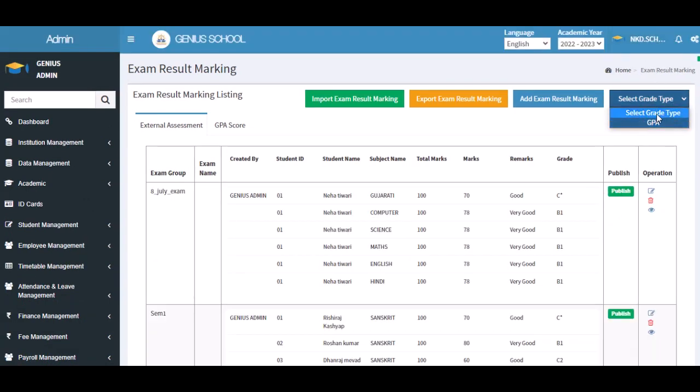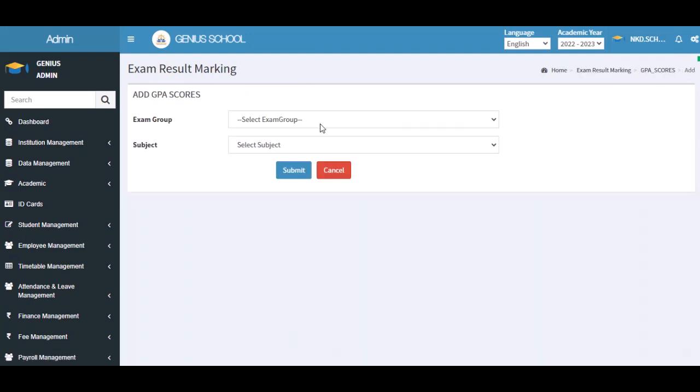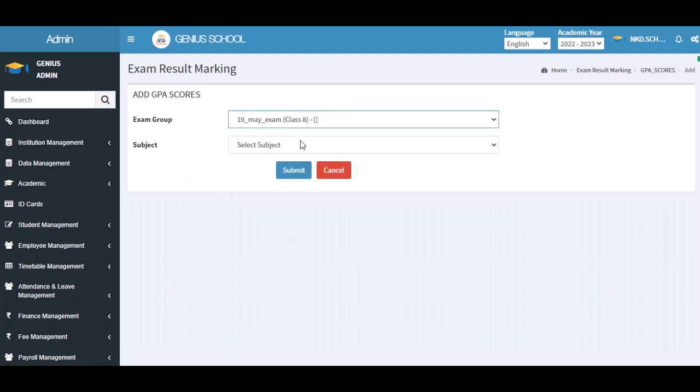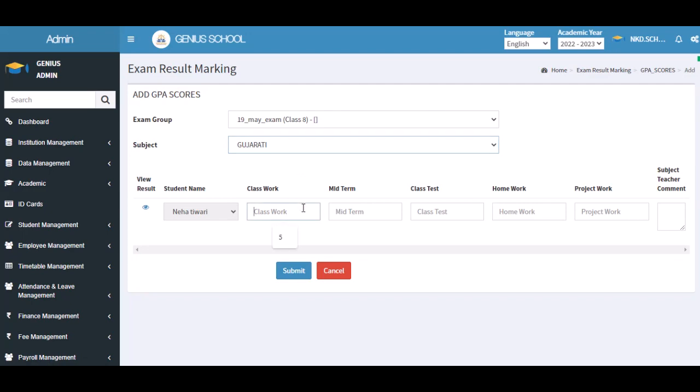Now select the grade type here. As we selected GPA grading system in the institution settings, you get to see GPA option here. Then click on the Add GPA Score button to add GPA scores for that exam. Here, select the exam group. Then select the subject here.